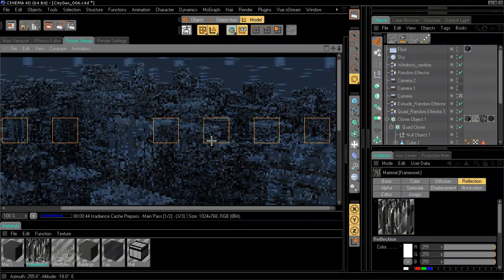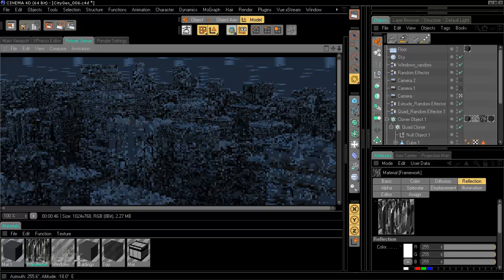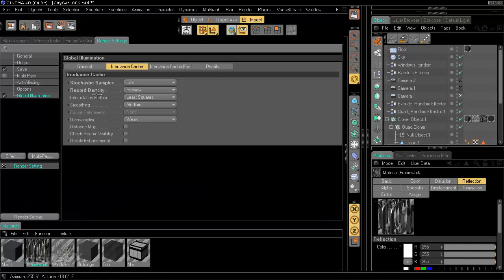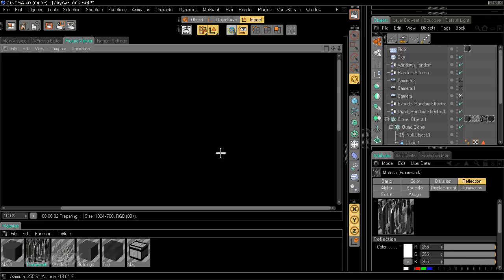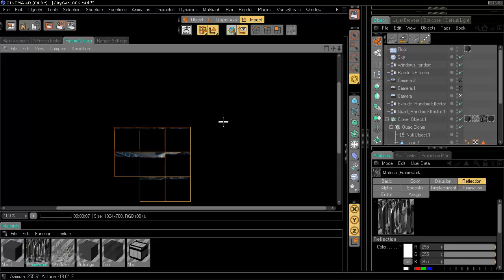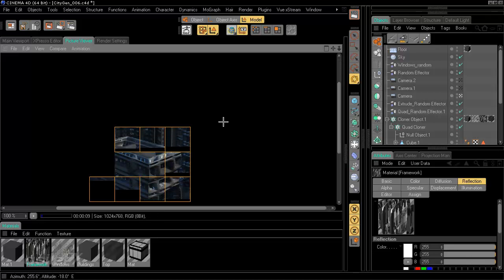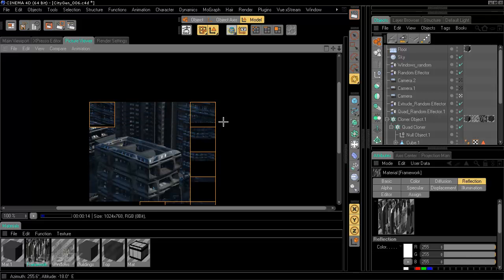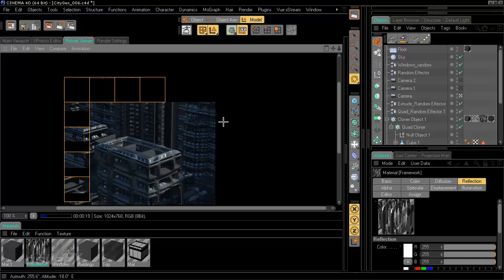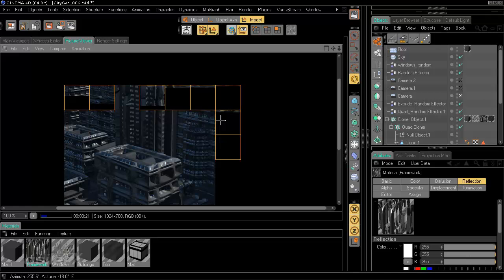Displacement might be a little bit high right now. I am going to, for the moment, turn off global illumination, just so we can get a faster idea of how this is going to look, just to know if we even have our scale set correctly. So it does look like that it's being extruded a little bit too much, although it does look pretty interesting.